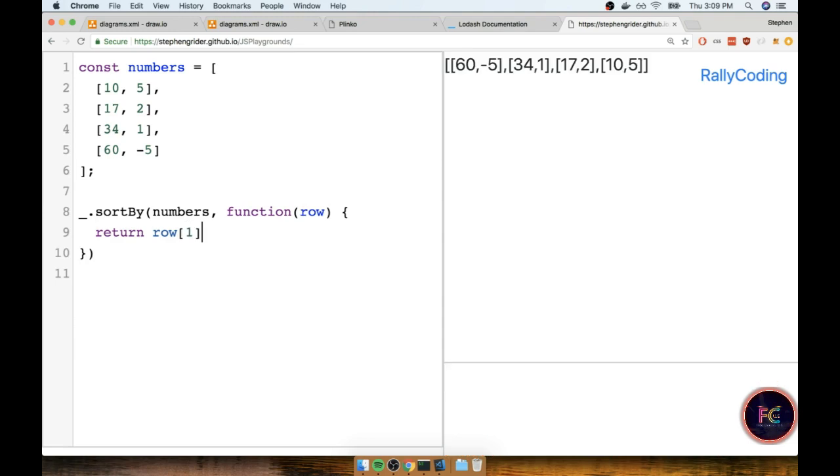And then I will return row at 1, like so. So that's telling sortBy that we want to sort the numbers array using the second element in each of these little arrays as our sorting criteria. And you can see over here that we got our correctly sorted array from least to greatest. We have -5, 1, 2, and then 5.